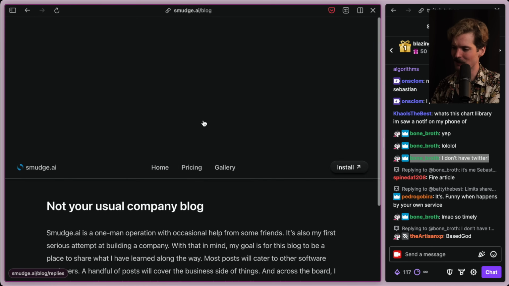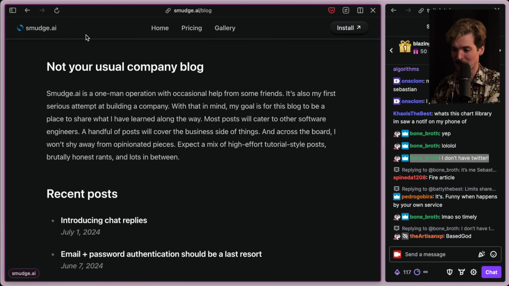Regardless, take a look at Smudge AI. Fantastic stuff. Love this blog. Really nice to have good information about these things, and honestly kind of surprising there wasn't already a good article like this about rate limiting.